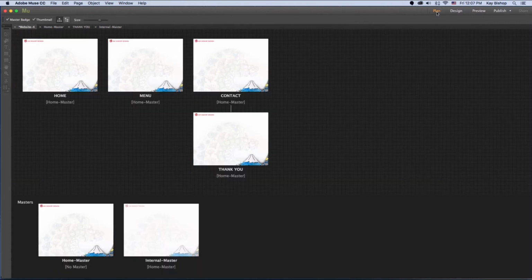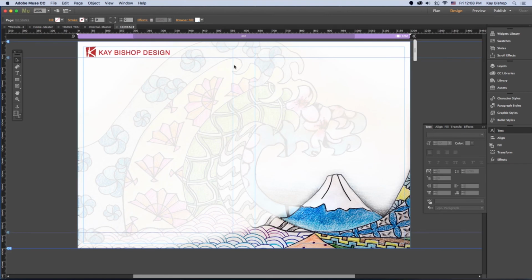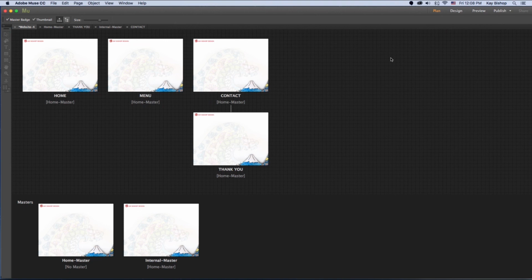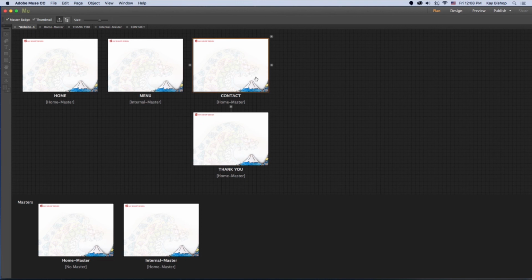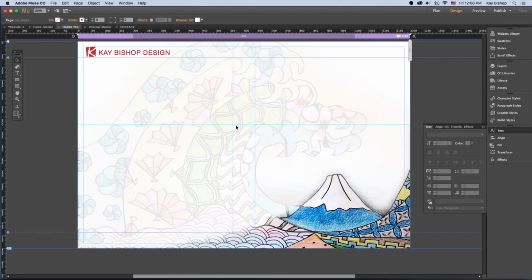And going back to plan mode, I can see now that guideline is not showing up on my web pages because it's not set to the internal master page, it's set to the home master page. So holding down Control right click, I'm going to apply the internal master page now on these web pages. And now when I go to design mode, I can see that guideline.